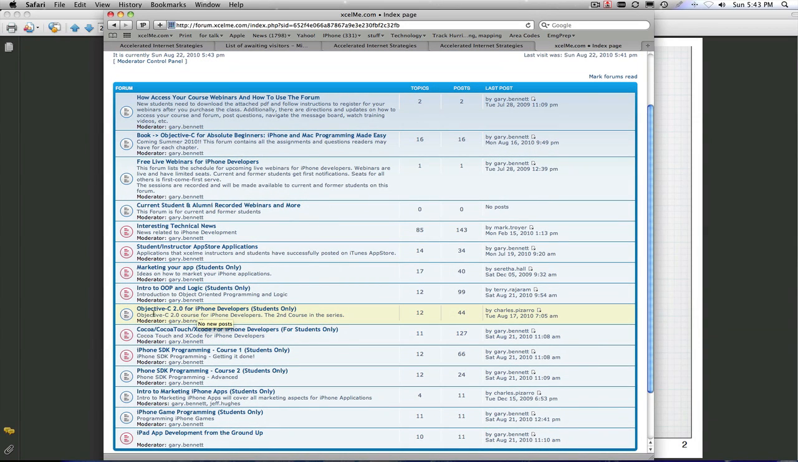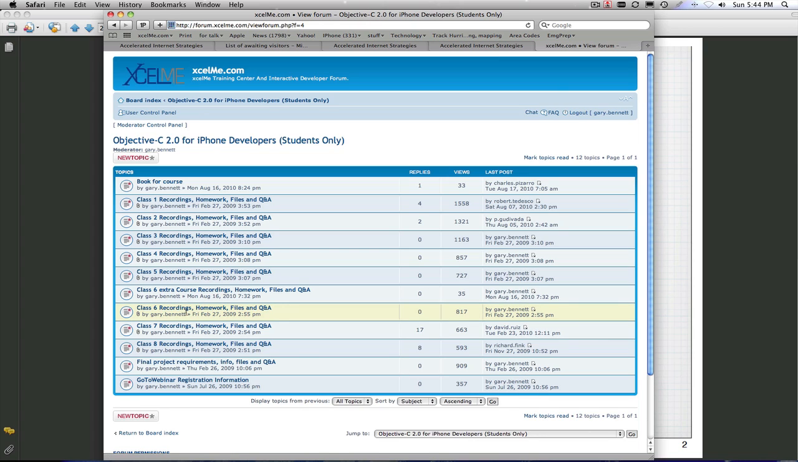So let's just say you purchased the Objective-C 2.0 course. Simply go ahead and click on the topic, and you'll see all the recorded sessions here, as well as posts that students have made, questions that they may have had or discoveries that they found. They'll go ahead and post, and other students and myself will answer it for the student.